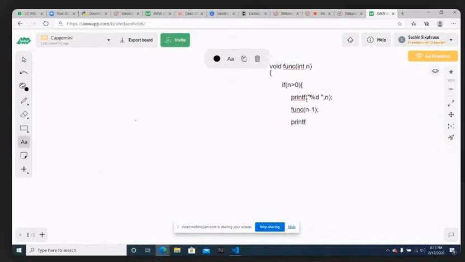I will do one more printf, taking "%d ", n. So 2 times I'm printing the value of n. One is before the recursive call, and the other one is after the recursive call. So if n is greater than 0, I'm performing these 3 things.